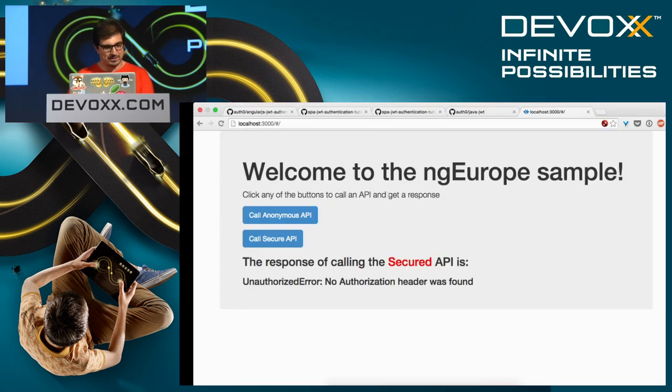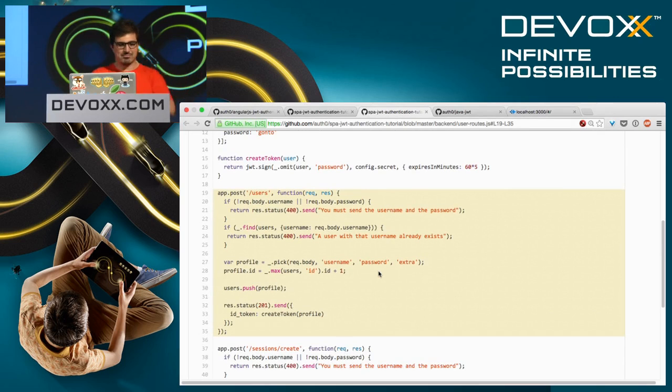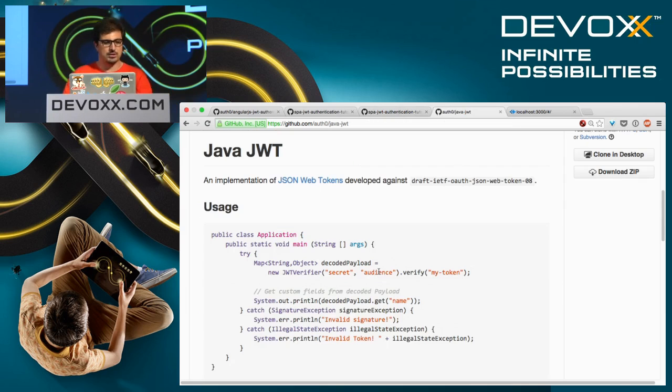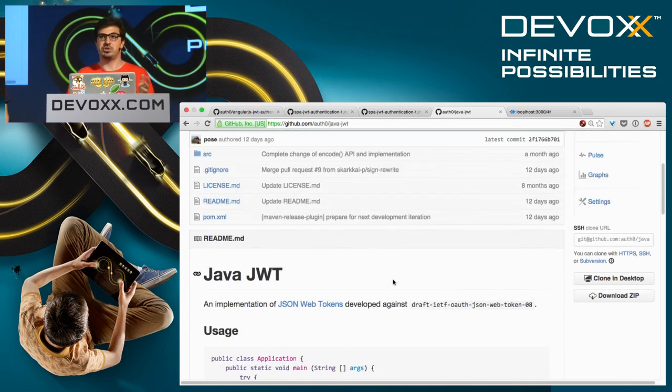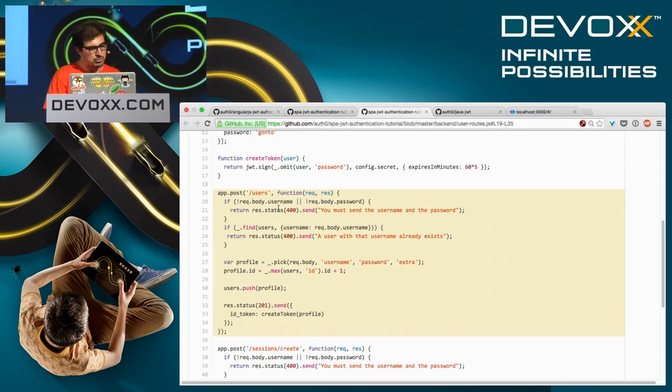What does the sign-up API do? Basically this. Let me, in really short, say what it does: it receives the username and the password. It checks if the username and the password are sent. It checks that the user doesn't exist. And then based on that, it uses the JWT library for Node.js and creates a JSON Web Token. If you were using Java, you could use Java JWT, which is also a library that we made, which lets you create JSON Web Tokens using Java. But for now, this server is using Node.js, and the URL is /users.